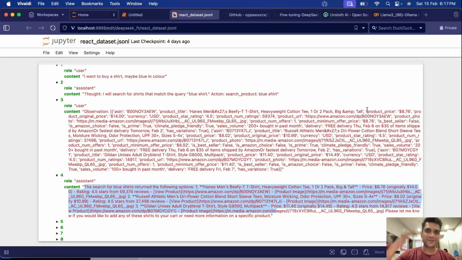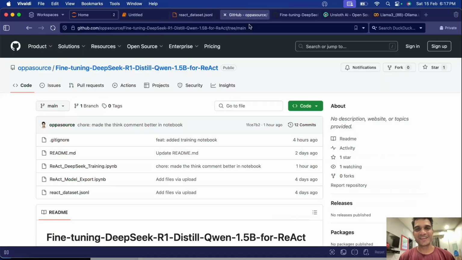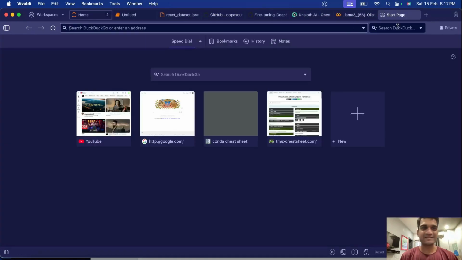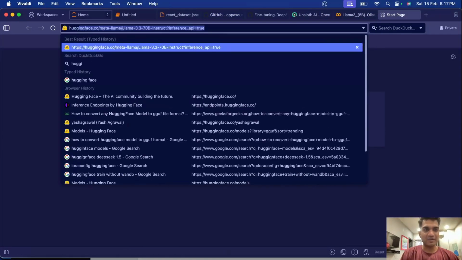So I thought I should use a bigger model. I tried the distilled 8B Llama model, again DeepSeek R1, but that was requiring more GPUs than Google Colab can give. So I tried switching to this other model.